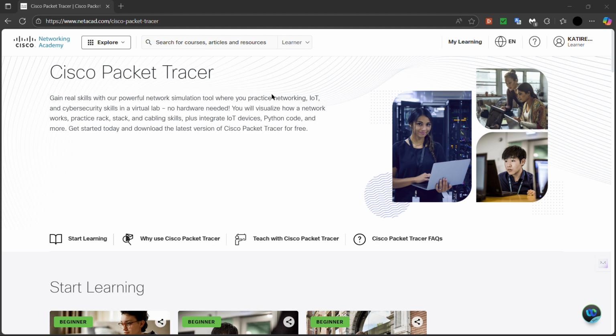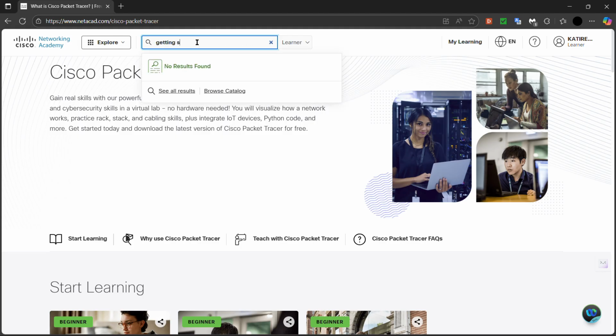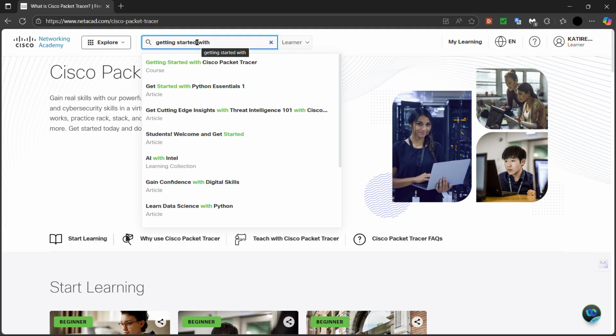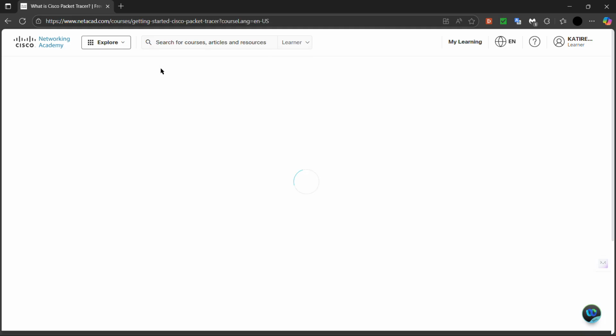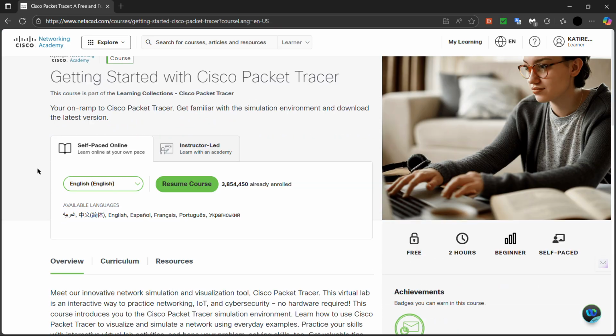Once you create your account, you will see the same icon like this, with your photo and a separate profile. And for us, right now, we want to download this Packet Tracer. So let's go here and type getting started with. Here you see Getting Started with Cisco Packet Tracer.